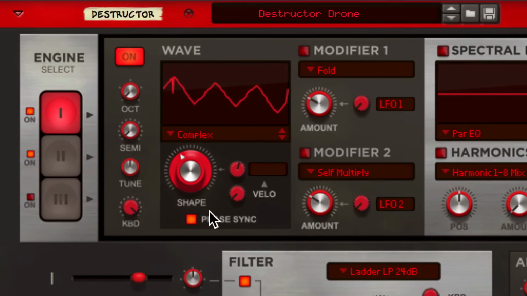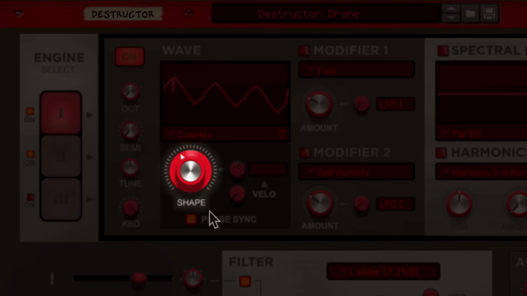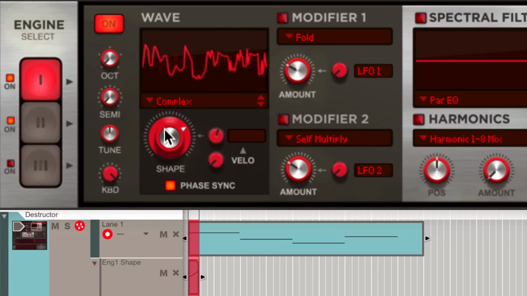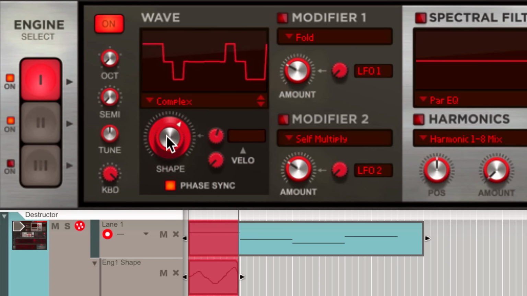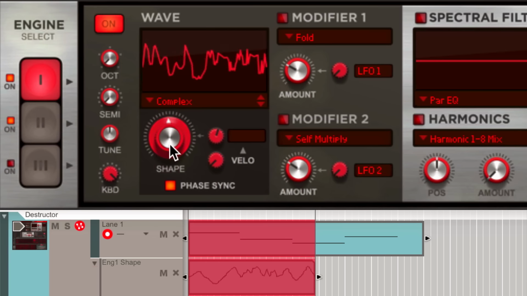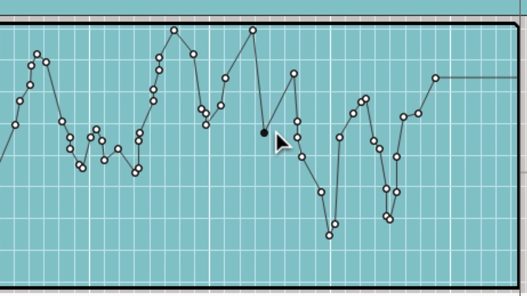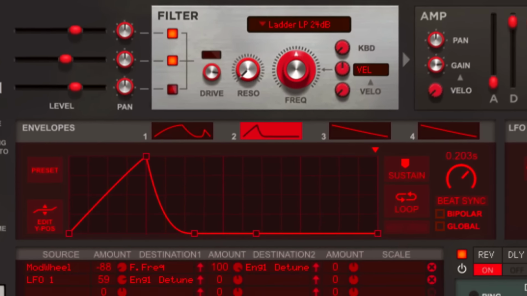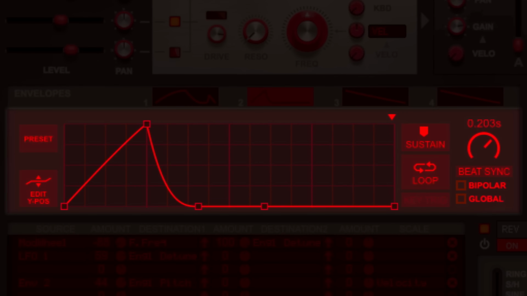So if moving the shape knob becomes the name of the game in wavetable synthesis, how best can we do that? For one thing, we could just automate it. Simply moving the shape knob while recording lets us go back and edit, duplicate, and generally tweak out on the exact evolution of our waveform. But another powerful way to adjust our shape knob with tools inside of Europa is using one of the envelopes.